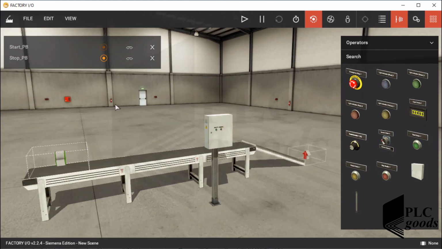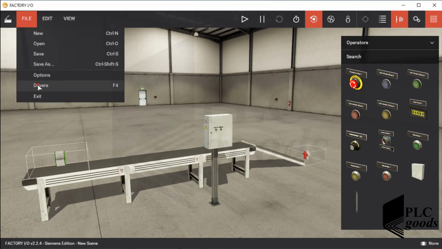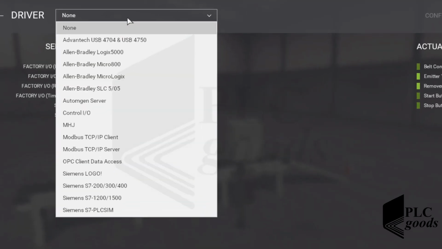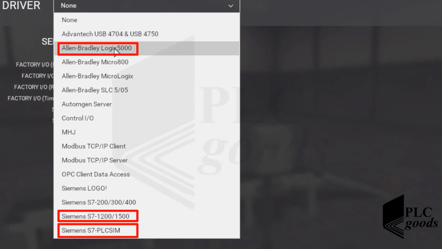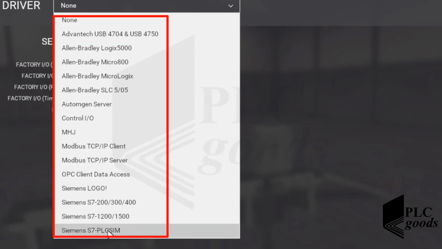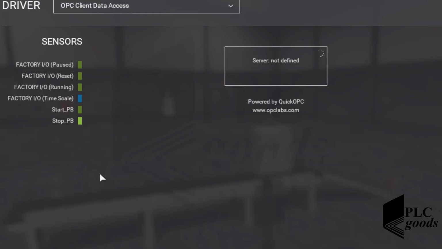Now, let's see how inserted equipment like push buttons and belt conveyor can be connected to my PLC. I must open the file menu and select the drivers item. As you may know, we prepared two courses about some PLCs of Allen Bradley and Siemens companies. You can see them on our YouTube channel. There, we explained how Factory I/O software can be connected to these PLCs directly. Note that here is not any item related to Delta PLCs, but I can connect it to an OPC server with this item, OPC Client Data Access.